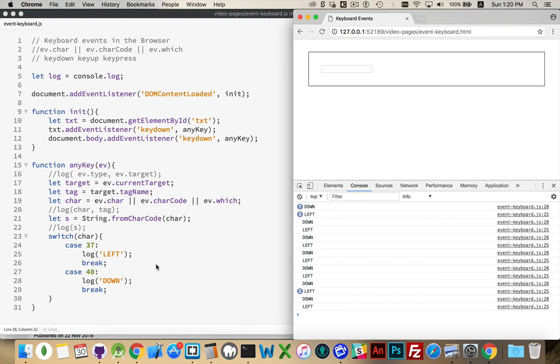So this gives you a little bit of an insight into how you could possibly build a small game using keyboard controls: using the keydown listener attached to the body, looking at the character code that comes back, and then based on that, defining the logic that's going to run your game.